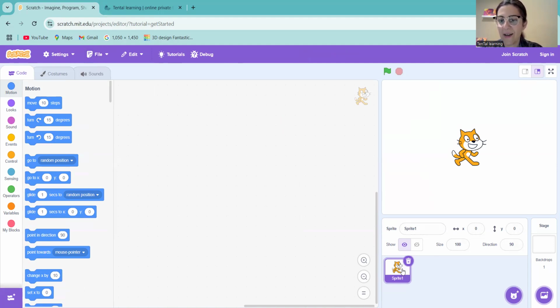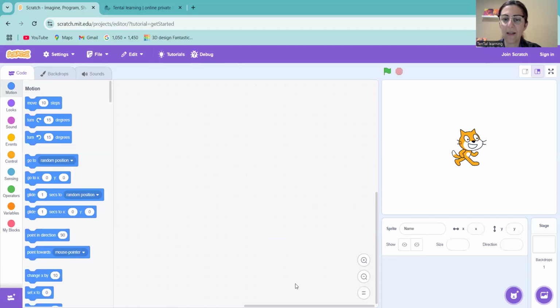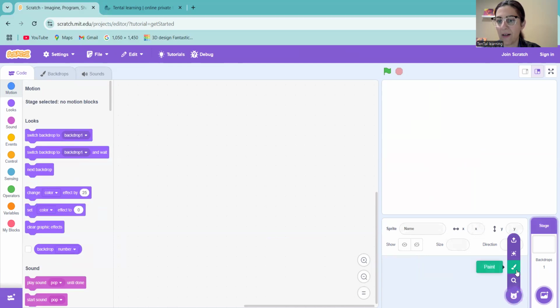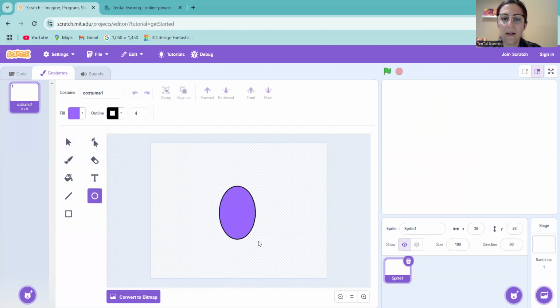Okay, let's start. So the first thing we have is this cat. We want to get rid of it. Click the trash can, delete, and go here, select the brush. And now you can draw things here. Let's use the circle. Select the circle and then drag a shape. Like click and drag, and you will have something like this.